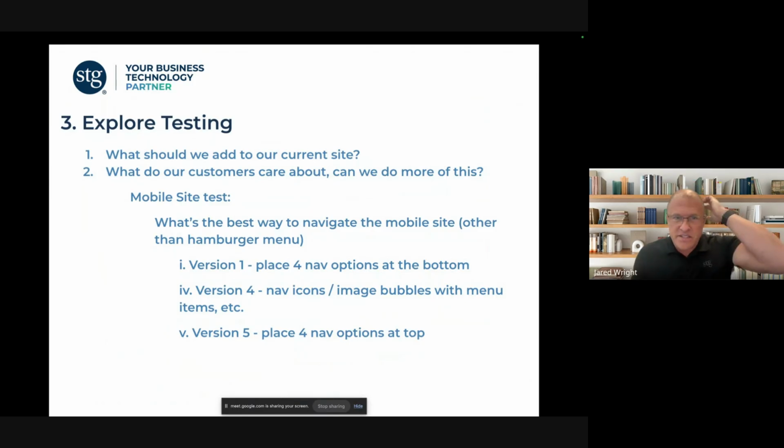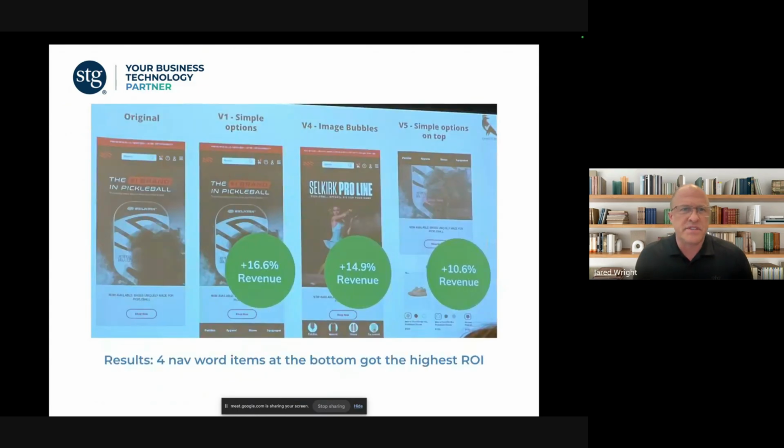So in this next test, you'll see version 1, version 4, and version 5. And what was the best way to navigate on the mobile site? So this was a navigation test. You'll see the original on the left. In this case, they hid the navigation within the hamburger at the top.